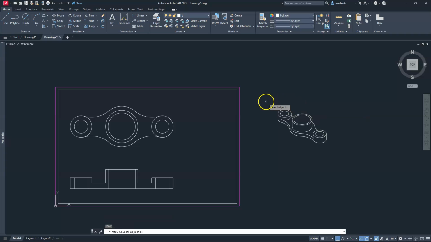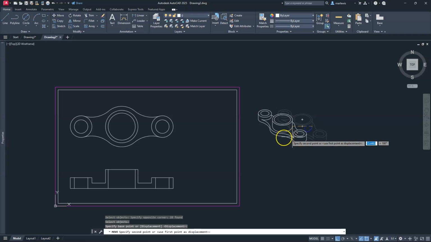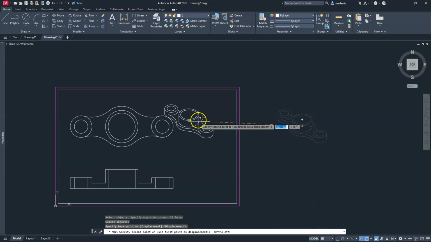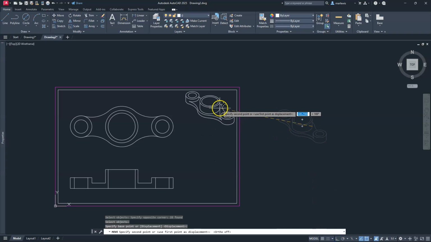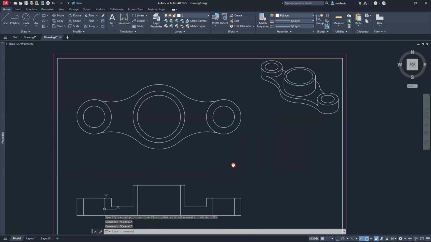And then we're going to go ahead and move that. So I'm just typing in commands now. So enter. Go ahead and select your objects. Hit enter. Pick a base point. Turn off the ortho. And then I'll go ahead and place it somewhere along here. That looks great. All right.